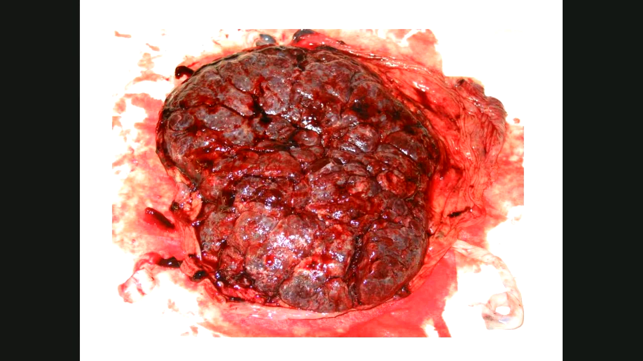This is a full-term placenta. Those lobulated structures you see are called cotyledons. What are cotyledons? About 15 to 20 slightly bulging villous areas, and their surfaces are covered by shreds of the decidua basalis from the uterine wall. These structures are called cotyledons.